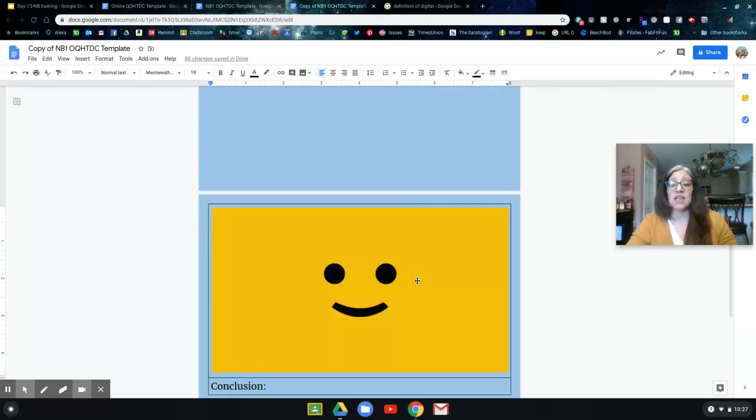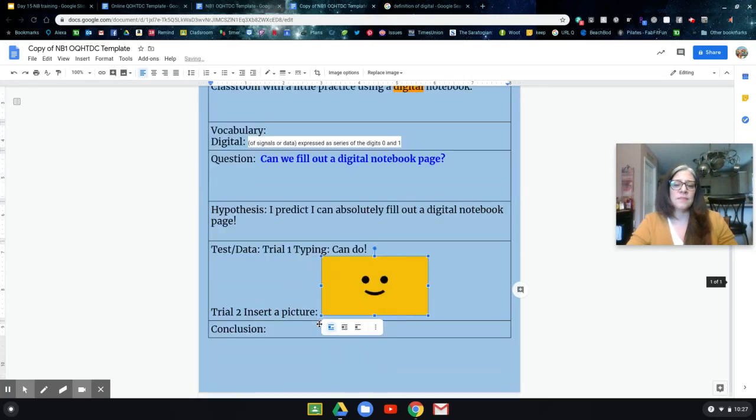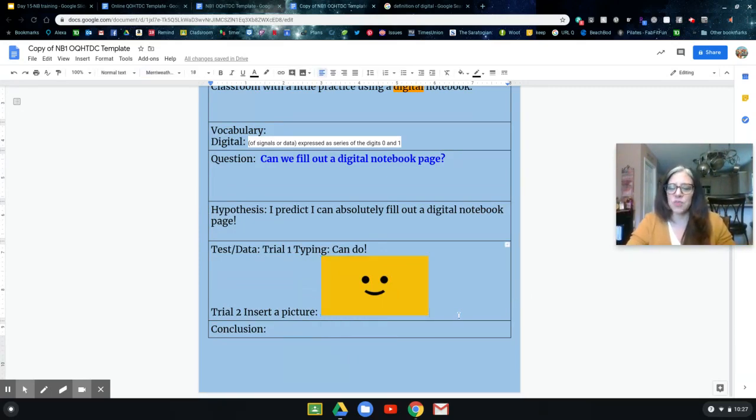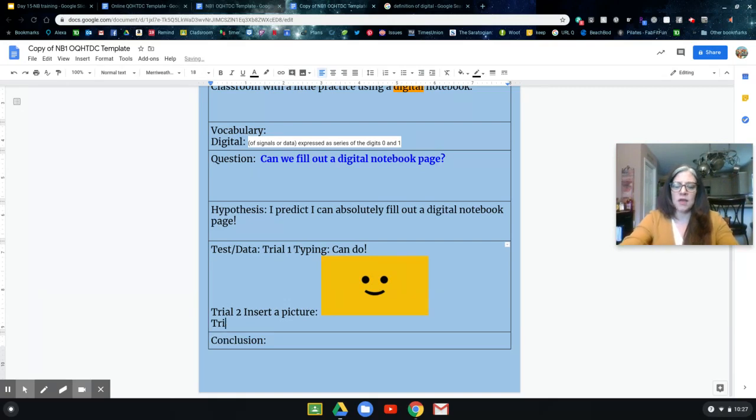Bam, it's done. Now that's huge, and I didn't expect it to be that huge. So I'm going to make it tiny by clicking it and dragging the corner in. And everything adjusts automatically. No worries. Now, here's the super challenge, especially for me, right? Trial 3, a drawing.